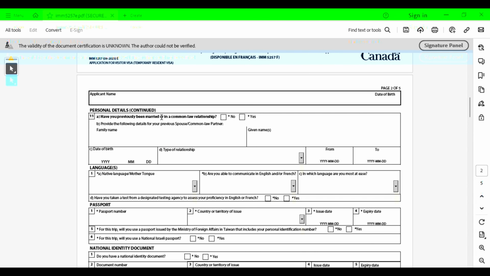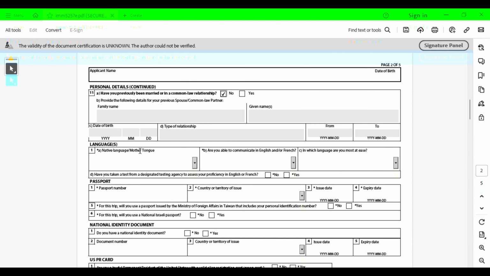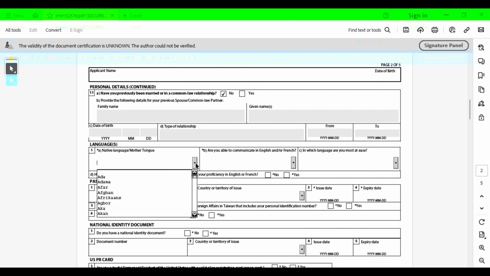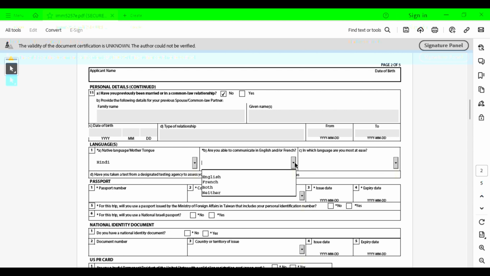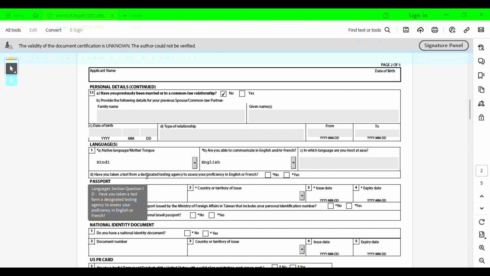Have you previously been married? No. Your native language, let's say Hindi. Are you able to communicate in English or French or both? So, English. Have you taken a test from a designated testing agency? Yes, because you had given IELTS before coming to Canada.